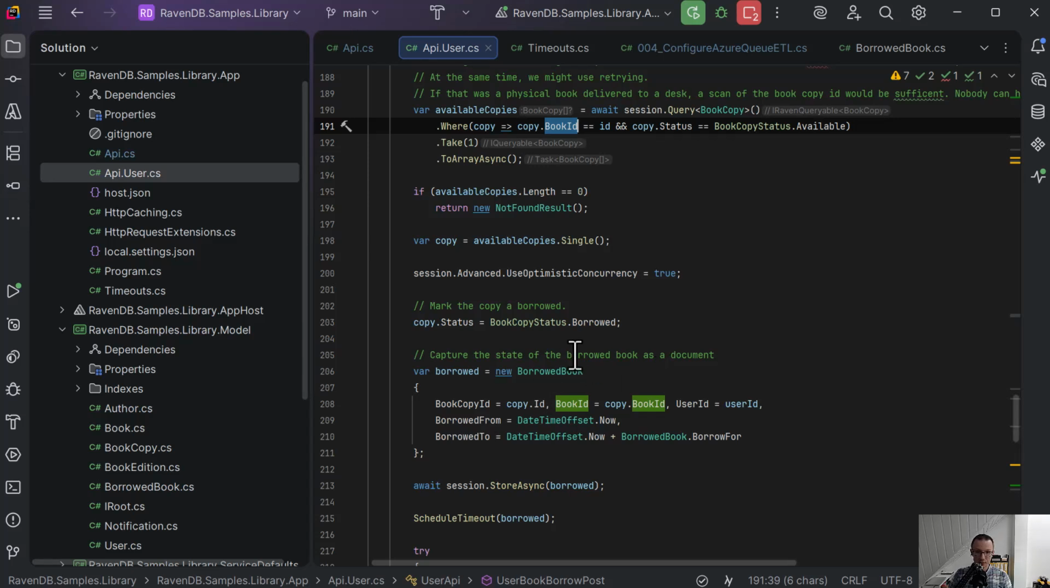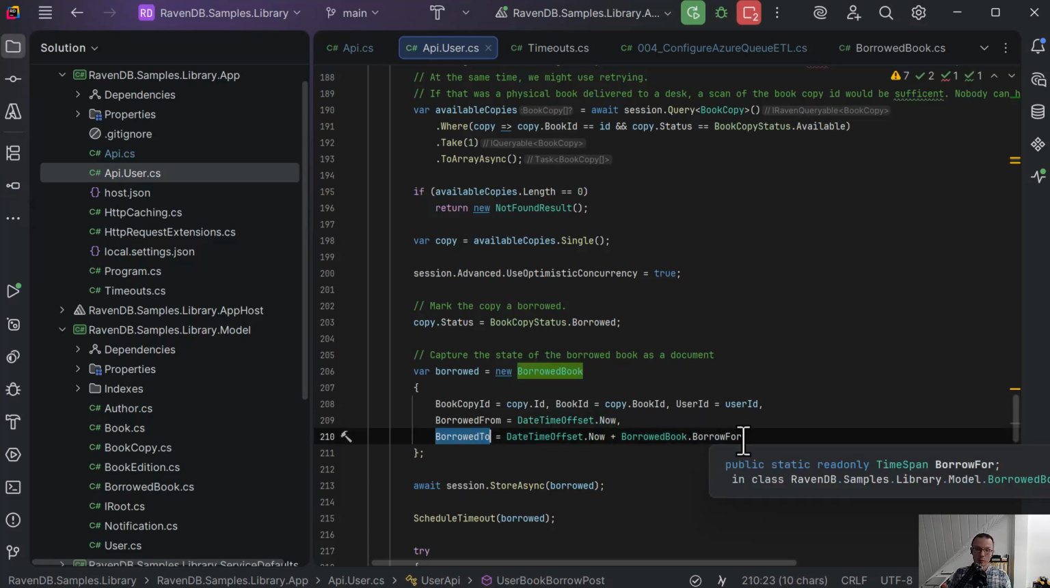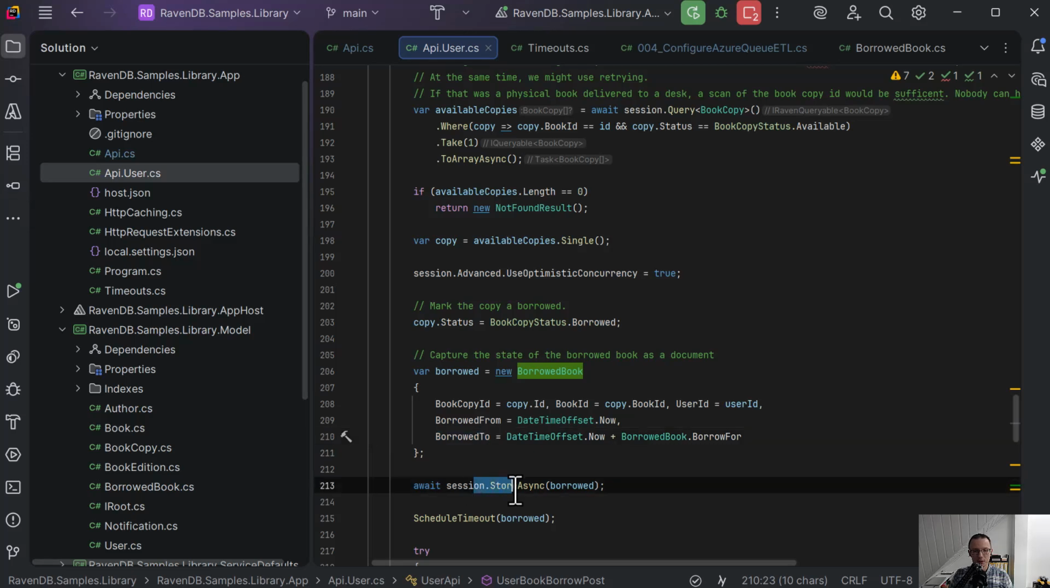As you can see, we set the book copy ID as mentioned, book ID, user ID, then we set the borrowed from, and we set the borrowed to, because we know for how long we want to borrow this book. And this is 30 seconds only. The time flies, right? Then we store this borrowed book and we are almost done.